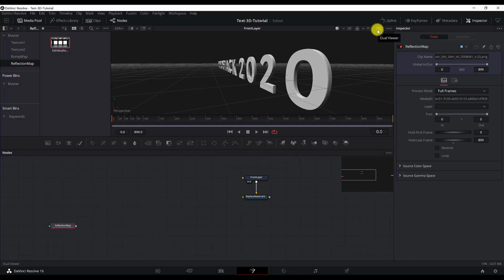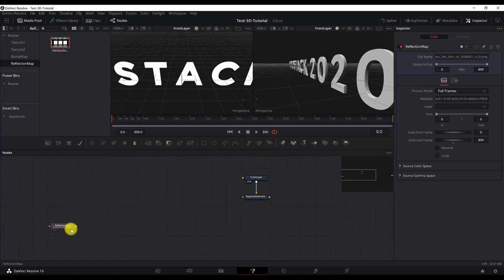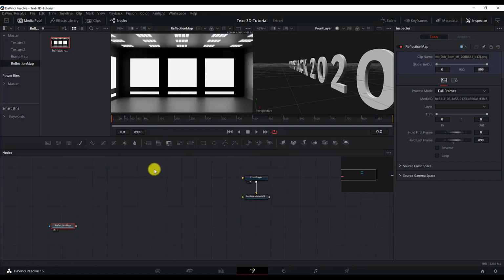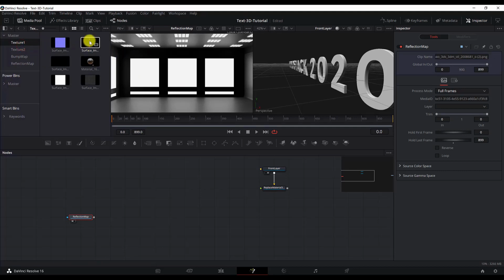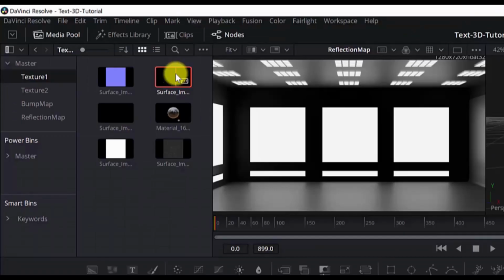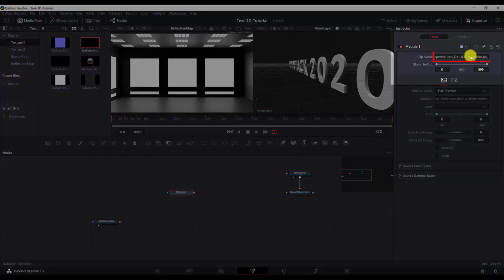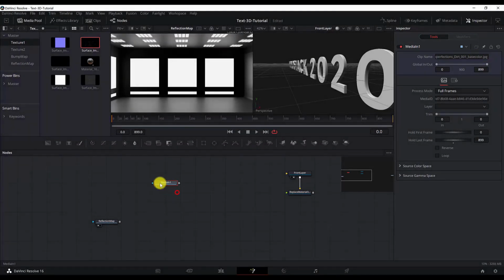And let me open the dual viewer so that we can see the reflection on the left screen by hitting number 1. Now this reflection is not enough. We want to combine some scratches and some other textures together. So let me go here at the texture one and bring this media. Make sure it's the base color.jpg. And rename it to texture 1.